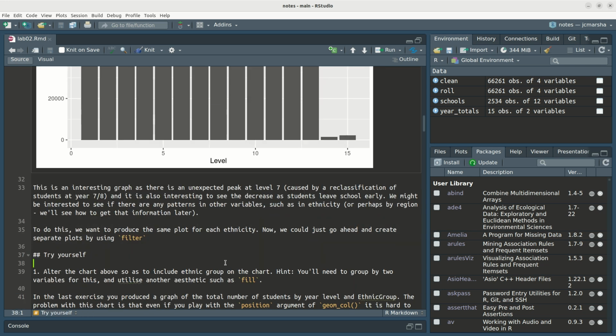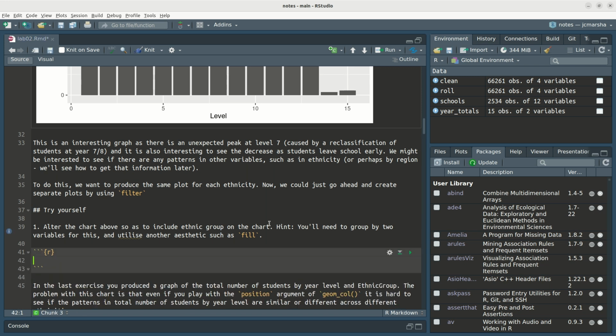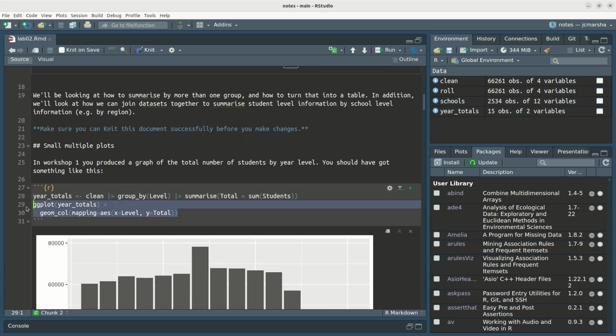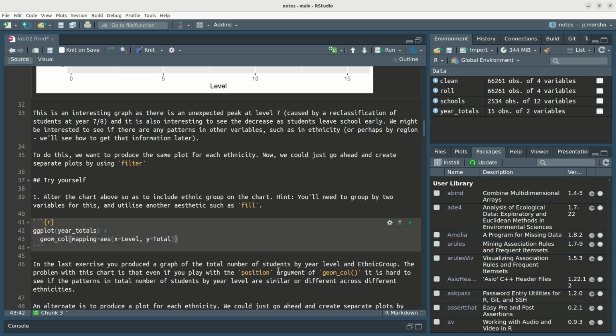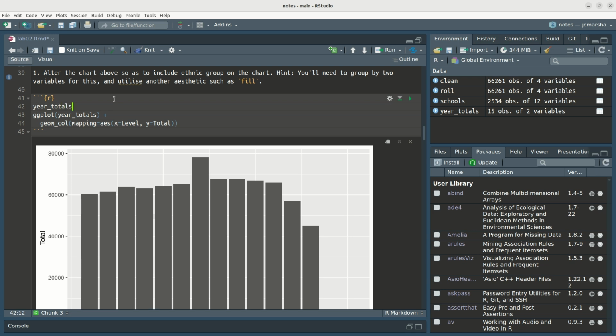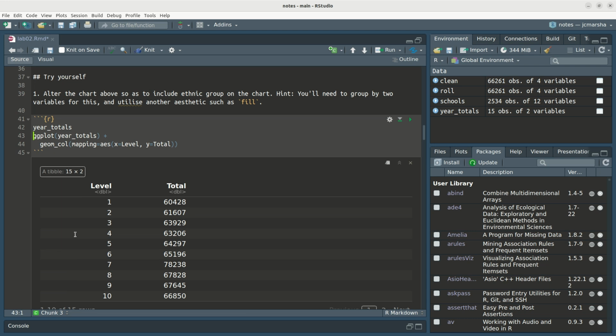So we could try that, right? Let's try color. So let's grab the code for the one above. Notice that I've got the data saved in the year totals data frame, which makes it a bit quicker to reproduce the chart. So there's the chart, we're going to add color to it. So if we have a look at our year totals data, at the moment we don't have the ethnic group there.